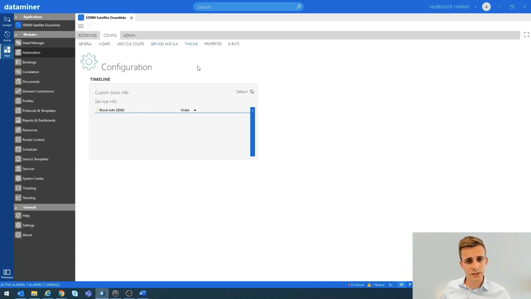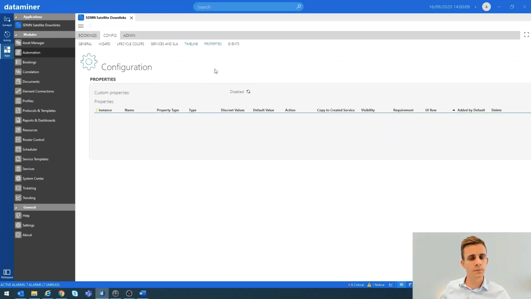On the timeline, same thing. You can also configure what needs to be shown on your booking block. And this is also a very interesting one. These are properties that you can optionally add to your booking. When you enable this, you can add properties to a booking. What is a property? You can see it as metadata on your booking. You can add as many properties as you want. When you create your booking inside your wizard, the user will be asked to fill in these properties.